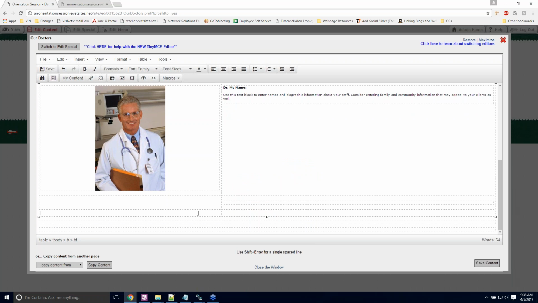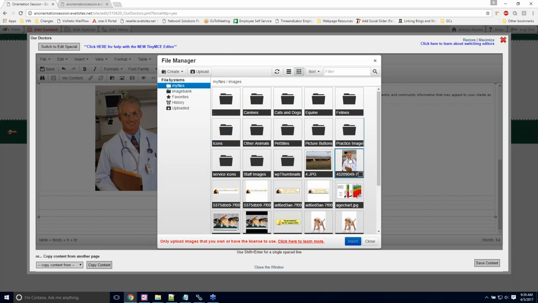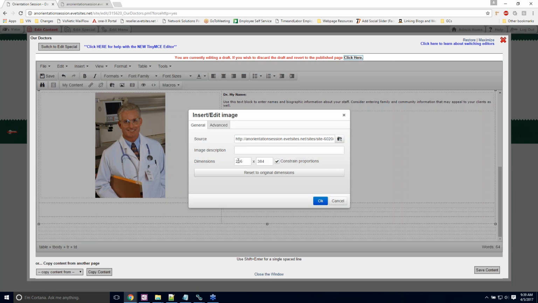So typically, in this setup, pictures on the left, text is on the right. We're going to want to click into this left cell, insert edit image, click that folder, and we're just going to use the same doctor photo. The dimensions are already resized for this, so we don't need to change these. I'm going to go ahead and click OK.